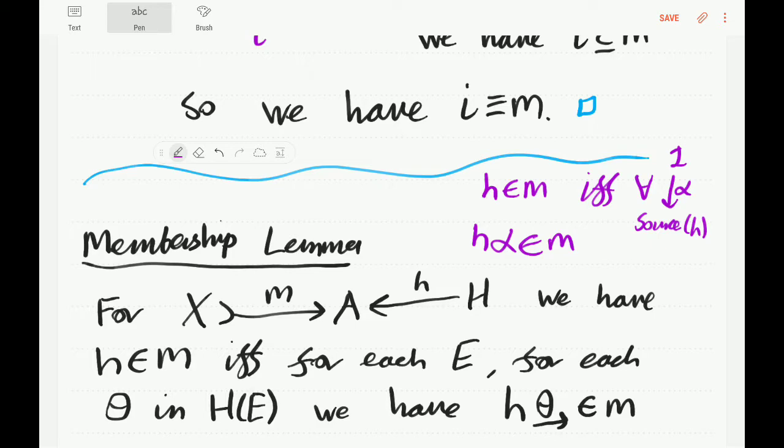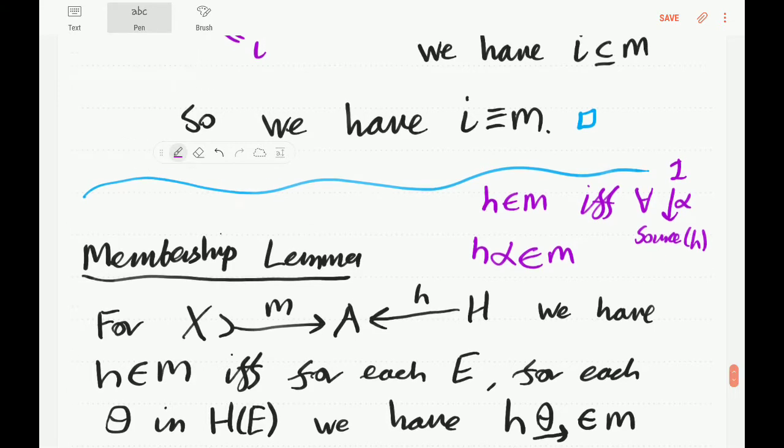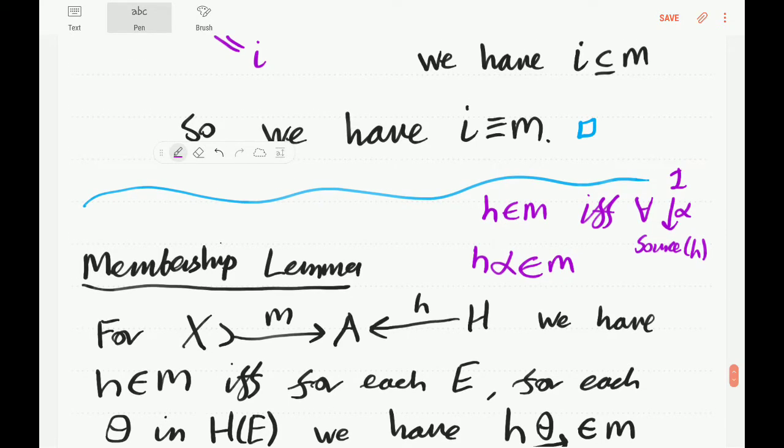H sends every point alpha into this sub-object M. So it's essentially saying that in the category of sets, when we say a function is in a particular sub-object, we're saying that the function sends all its values into that corresponding subset.